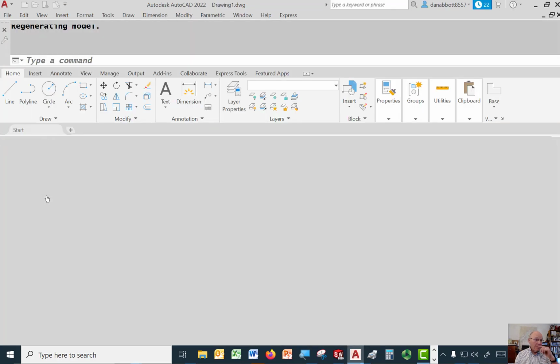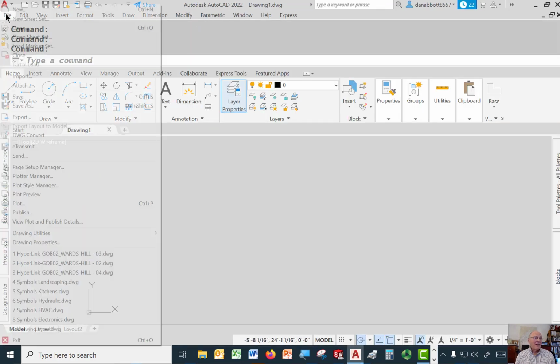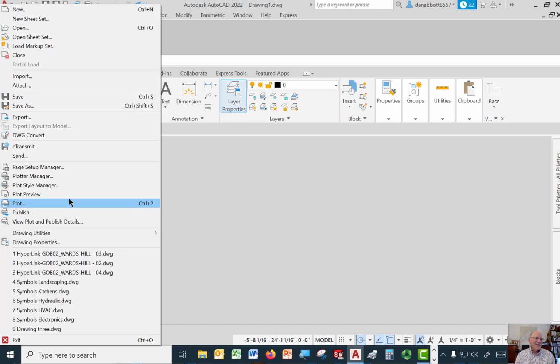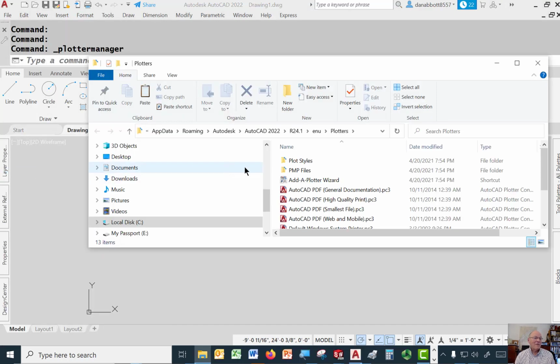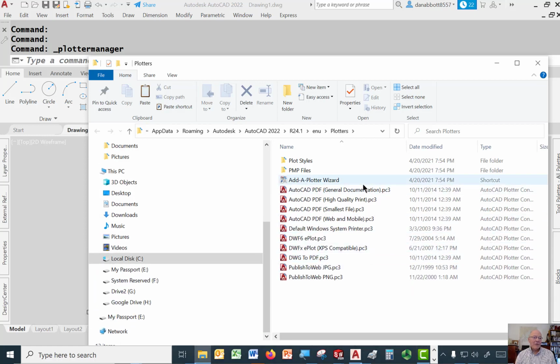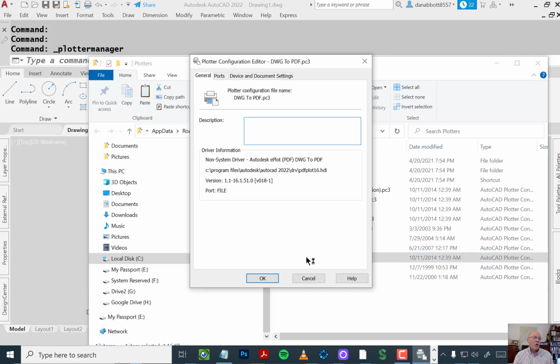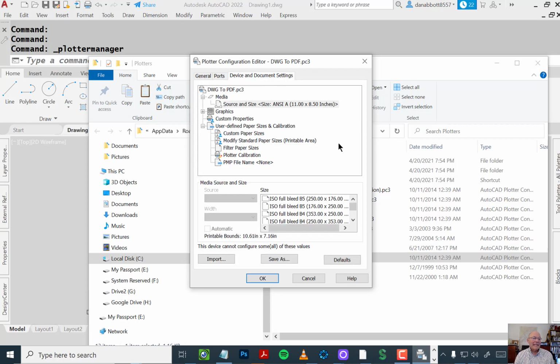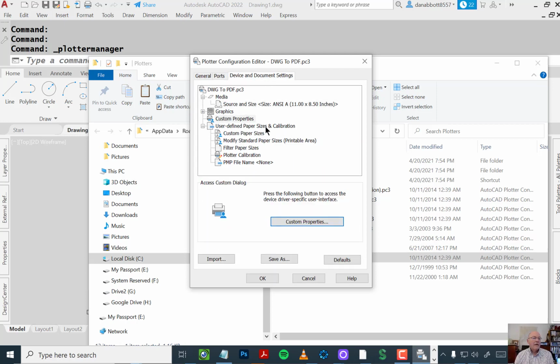Okay, so I'm just going to go to a new drawing. In a new drawing, I'm going to go to File. I actually could have done this outside of AutoCAD, but I'm going to do Plotter Manager. When I go to Plotter Manager, it opens up like this, and it gives me all of the PC3 files. One of the PC3 files, the one I use, is DWG to PDF. I'm going to open that up, then go over to Document Settings, then Custom Properties.